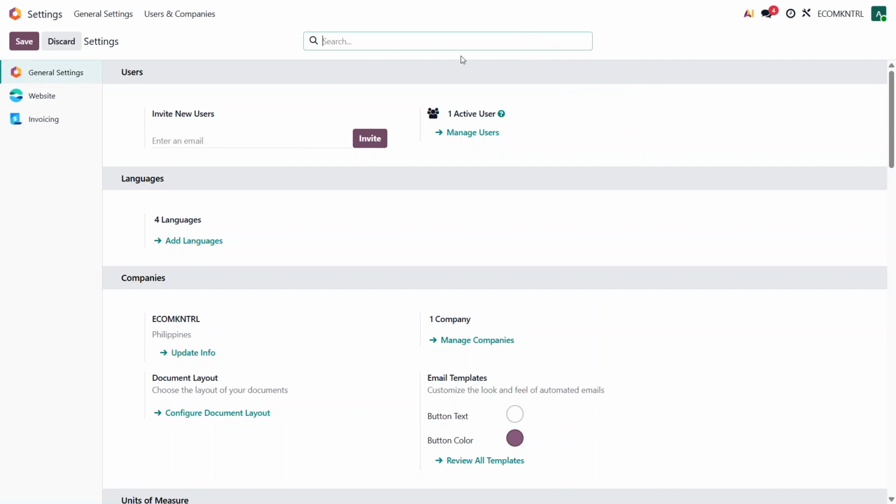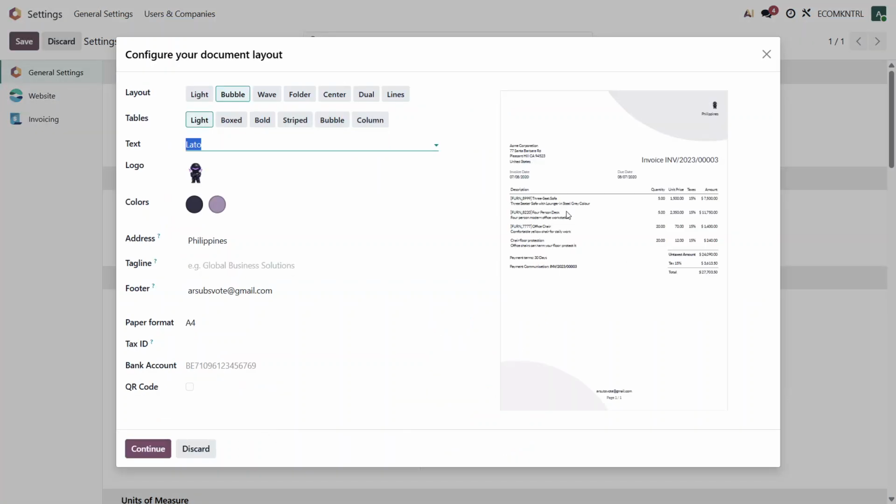Inside the settings page, scroll until you find the section related to companies. Within this area, you'll see an option called Document Layout. Under that, there will be a button labeled Configure Document Layout. Click that button and a pop-up window will appear. This pop-up is where you'll make all your changes to the invoice template and immediately see how they affect the design.